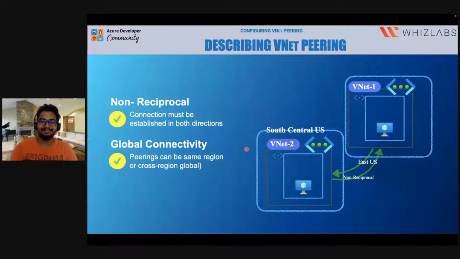And also the second property is global connectivity. What that means is, VNet peering allows two virtual networks from the same region to definitely communicate, but cross region connection is also possible. That's why global connectivity is allowed in VNet peering. Let's say you have a virtual network in South Central US and then one virtual network in, let's say, Central India. Still you can create a VNet peering so that the virtual machines inside that virtual network can communicate with each other securely.